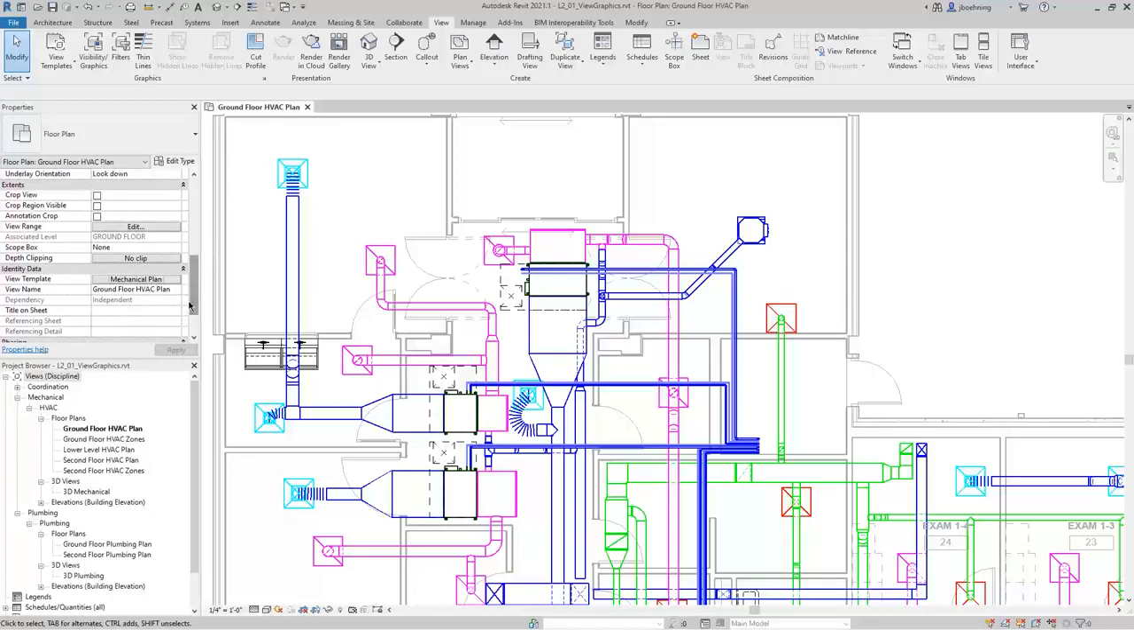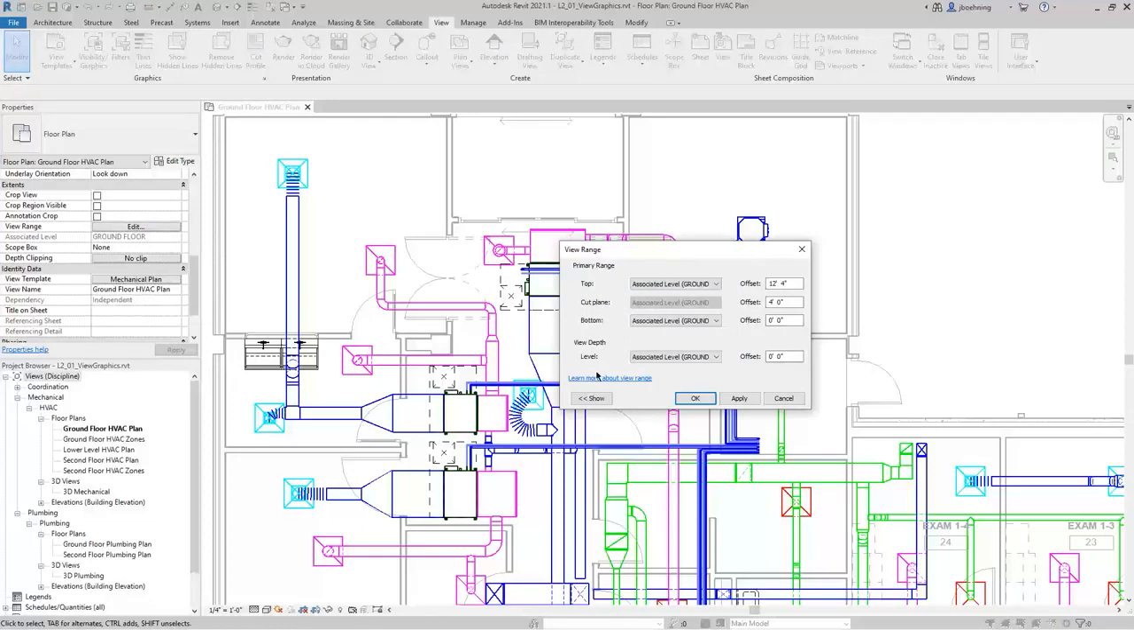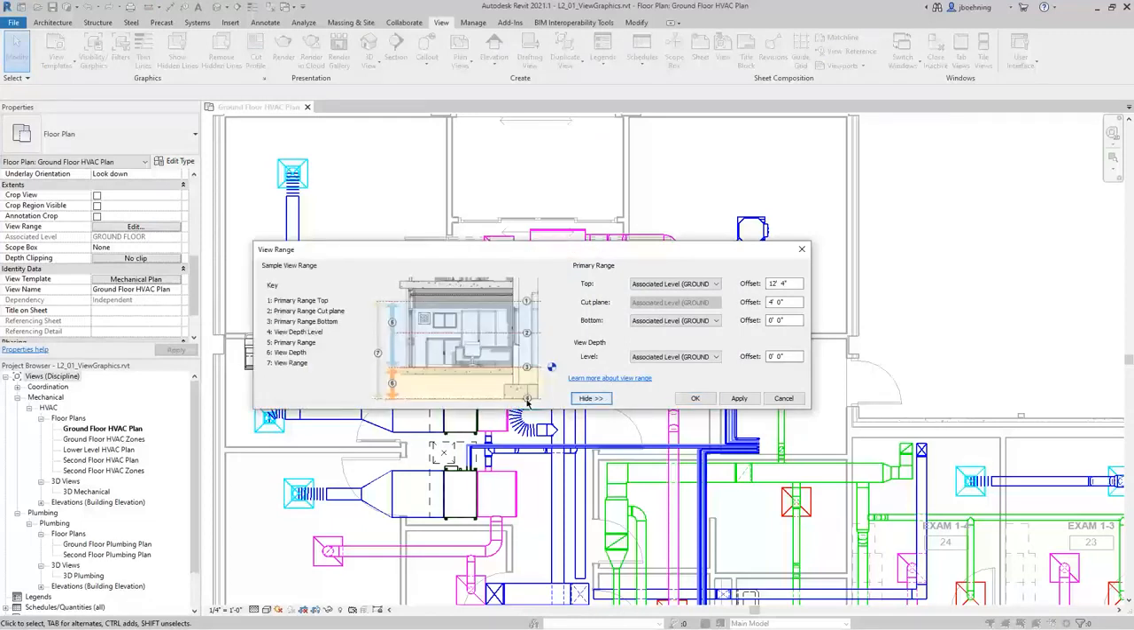Now, another view setting I want to point out while we're here in the Properties palette is the view range. When I scroll down under Extents, you can see View Range, and I'll click Edit, and I'll click Show, and this will provide a little picture that will show you what these settings do. The view range is extremely important, especially with MEP design.